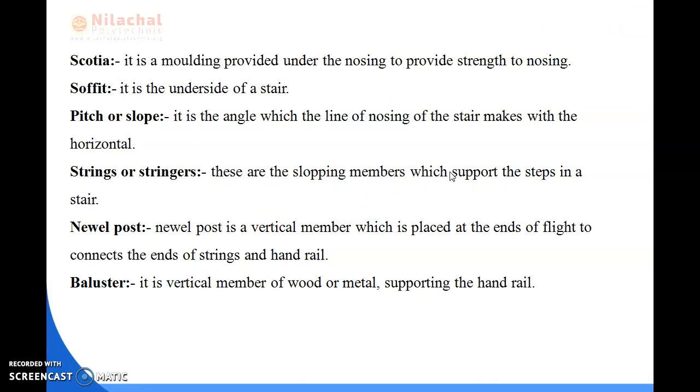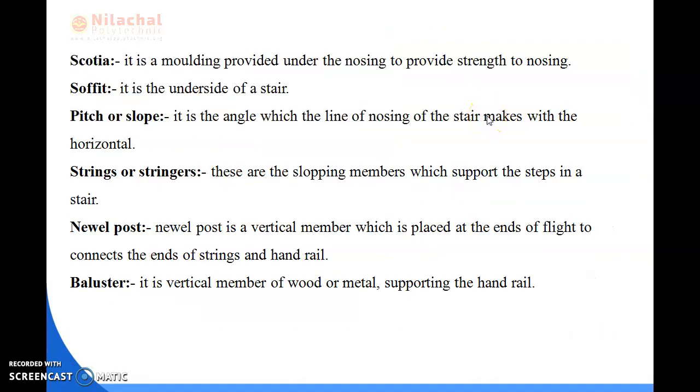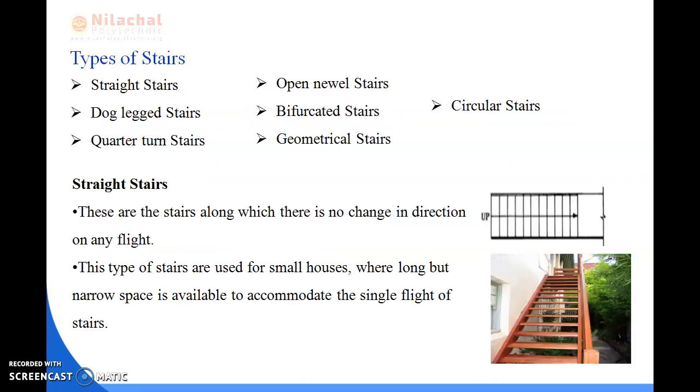Next is newel post. It is a vertical member which is placed at the ends of the flight to connect the ends of the strings and the handrail. This is a newel post you can see here and this is the baluster. Okay. So baluster is a vertical member made of wood or metal and it also supports the handrail. So these are all the terms in the stairs.